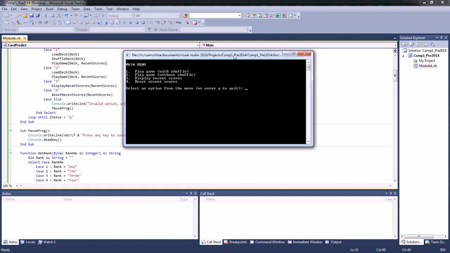Now, for valid options we checked and it's still working, we didn't change anything for that. And let's try P. Invalid option, please press any key to continue. And there we go. Now let's quit.